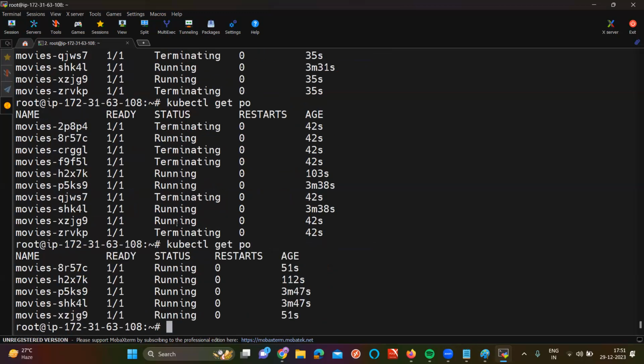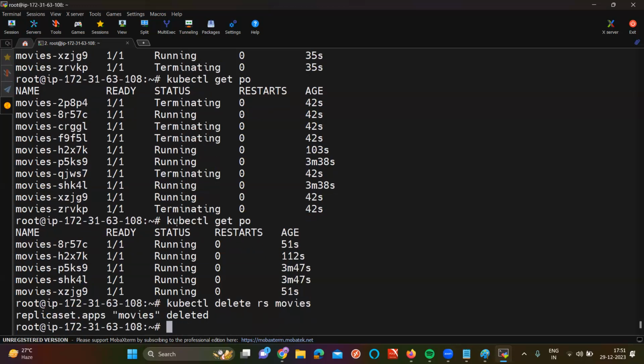Is it gone now? That's it. Okay. So this is the way you are going to deal with a replica set. And if you want to delete a replica set, give the command kubectl delete rs, followed by the name of the replica set. Now the replica set will be gone. Along with the replica set, the pods will also be deleted.